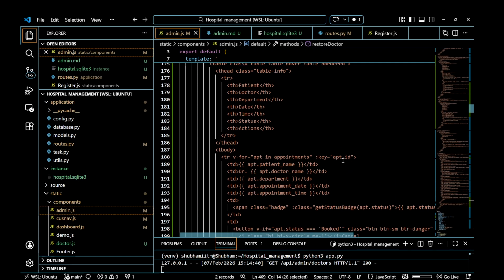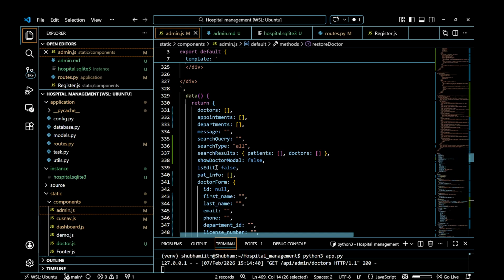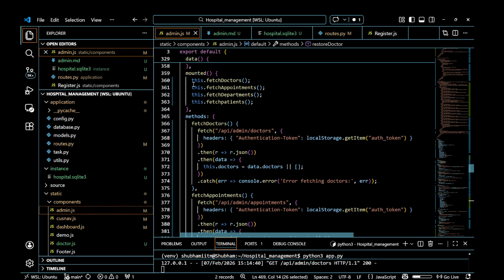There may be a question: how are we showing this data? Any questions? Do you know how I am showing this data: patient name, doctor, department, date, time, status? Any questions on this, or do you know how this data is being displayed? This apt.patient_name, doctor name. Any idea? We are fetching from the backend. Yeah, I am just telling you this.